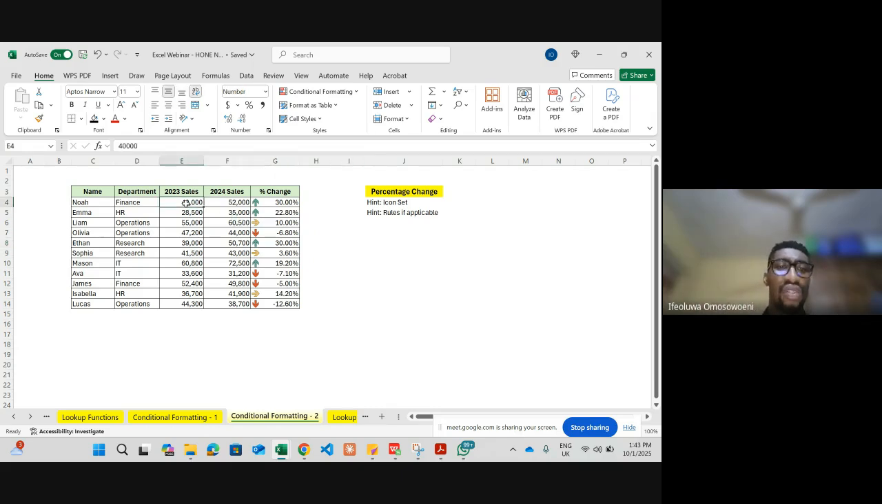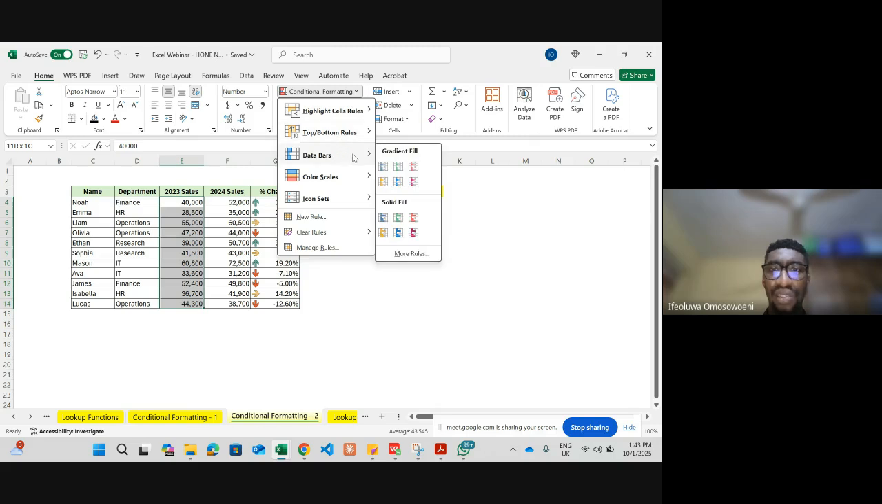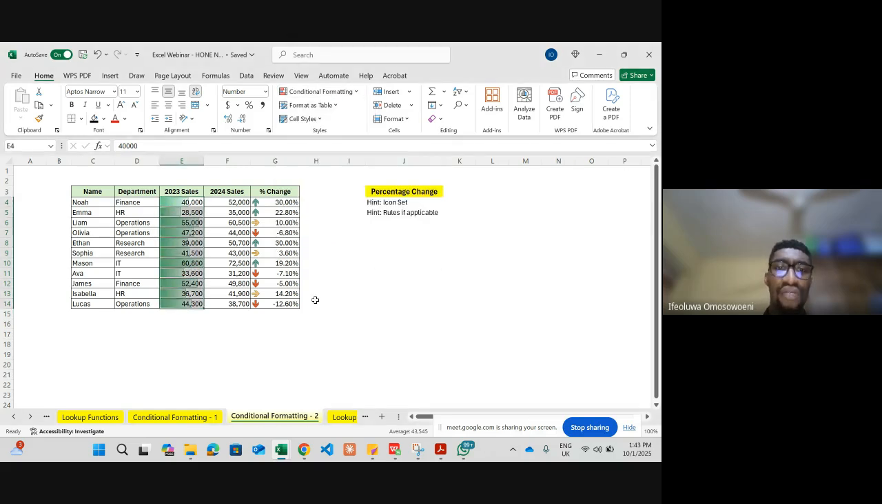And let me do another example here, this time with data bars, so that we grasp the full scale of everything here. So let's do data bars. I'll do green. For example, you can see the ones that are highest are 55 and 60. It just gives us a quick glimpse of what's going on here.